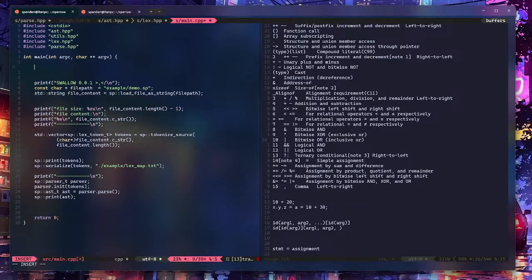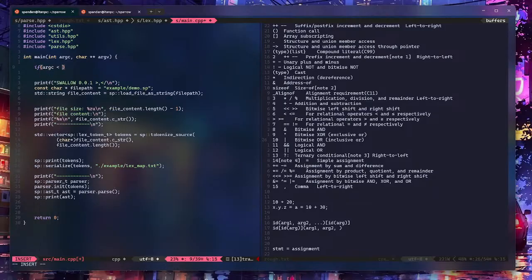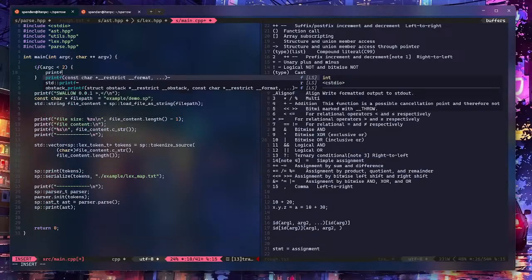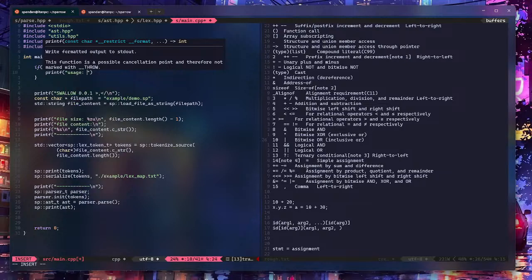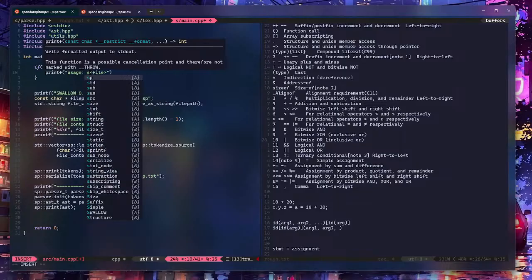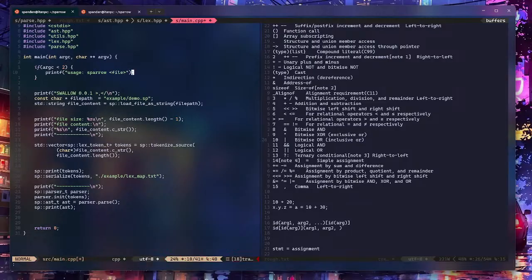We'll have something like this: if argc is less than 2, or less than 3, actually less than 2. So we want to have something like printf usage. This is how basically you use Sparrow, right?